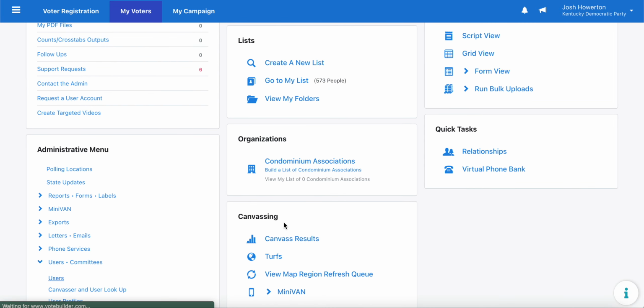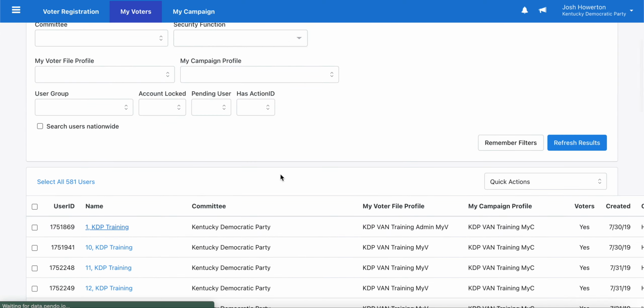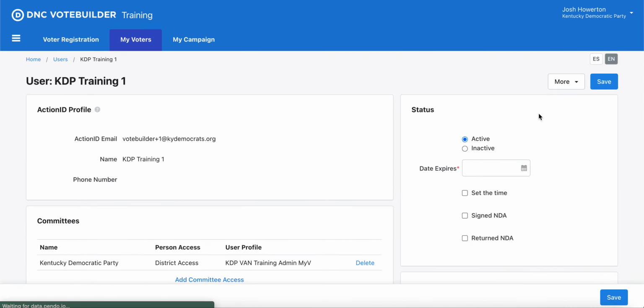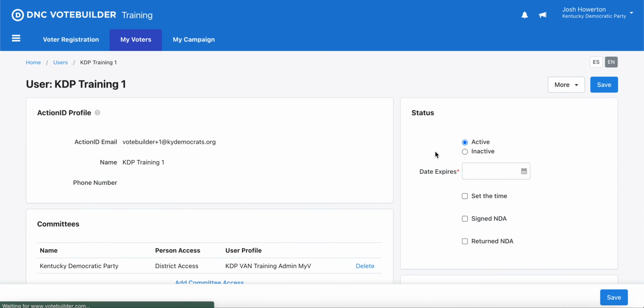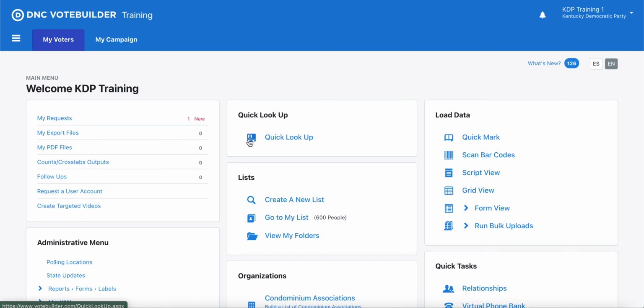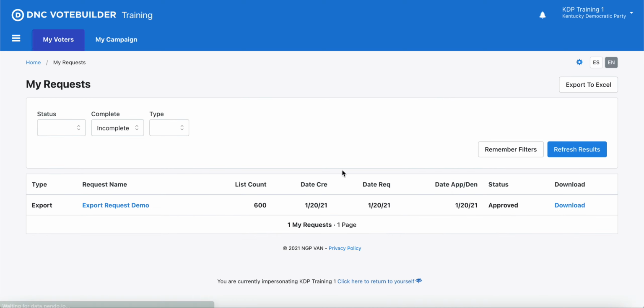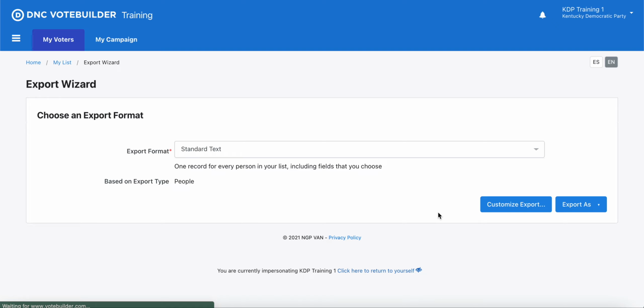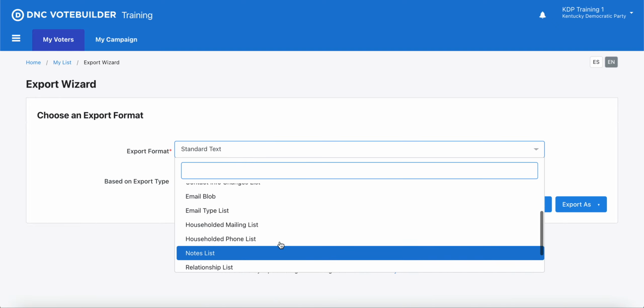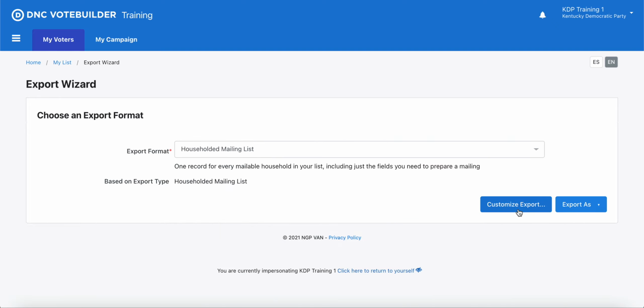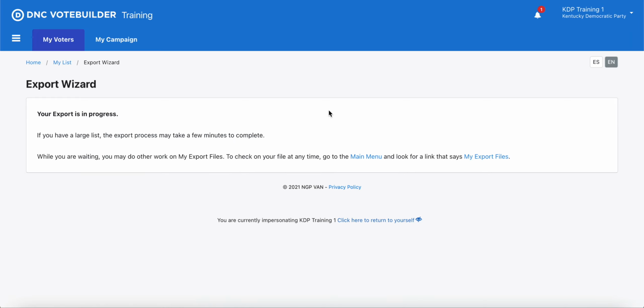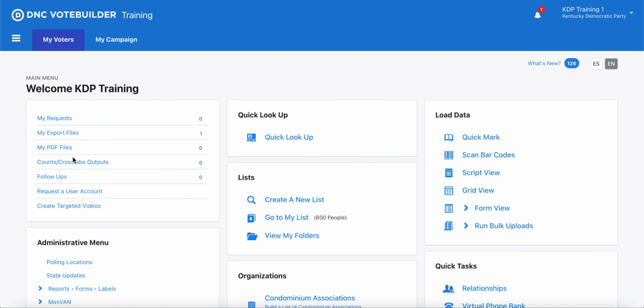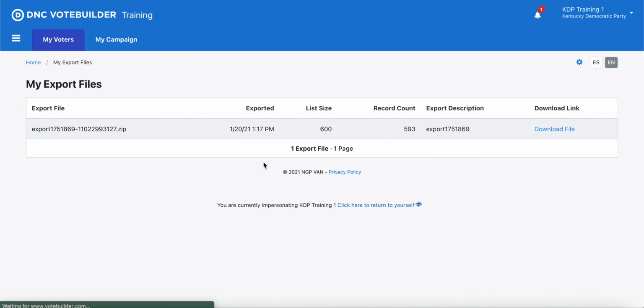And the user, going back to impersonate them, will see my request, one new. This has been approved. So you'll just click download, what type of file you want to use it for. So we're doing mail, household mailing list, export as Excel. This process is going to now begin the export. Main menu, and then under my export files is where this is going to be, and you'll just download the file and give it to your vendor.